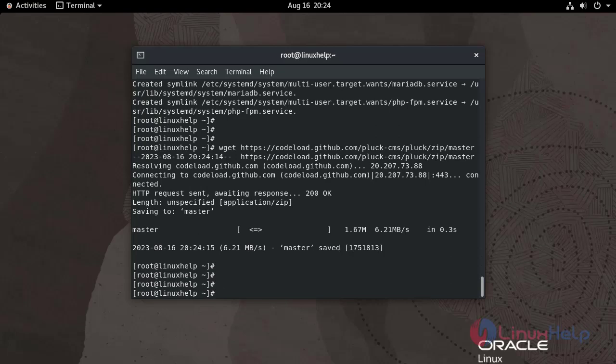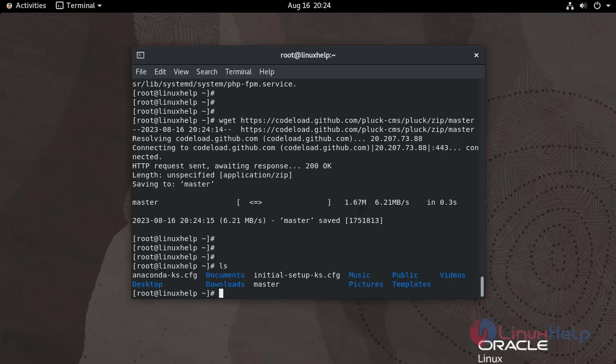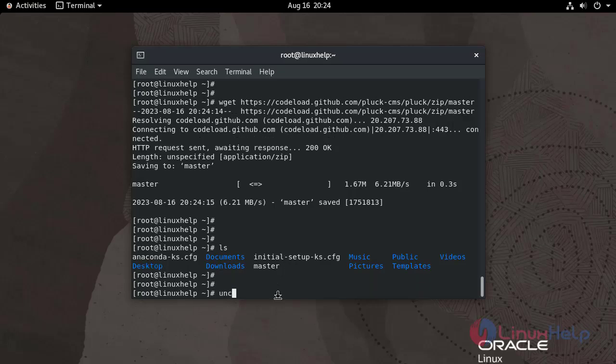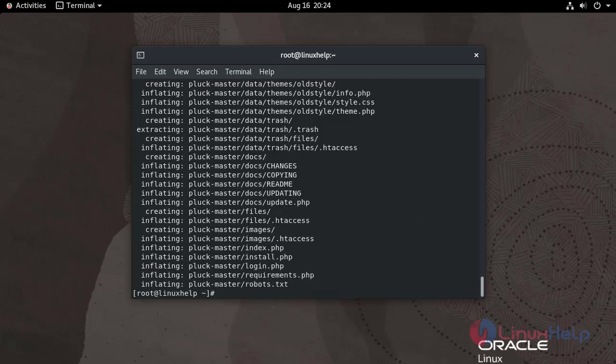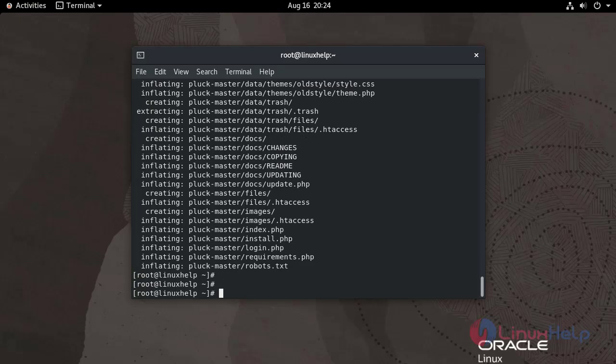Next, I am going to long list the file by using the following command. Next, I am going to unzip the downloaded package by using the following command. Next, I am going to move the directory to the Apache root directory by using the following command.